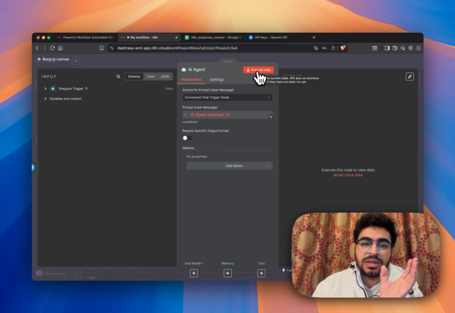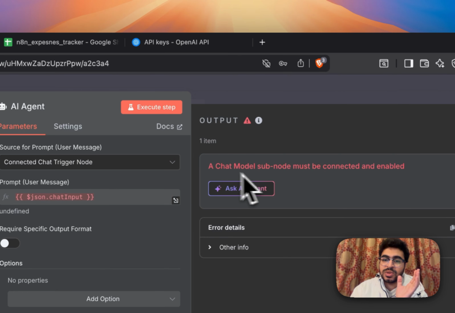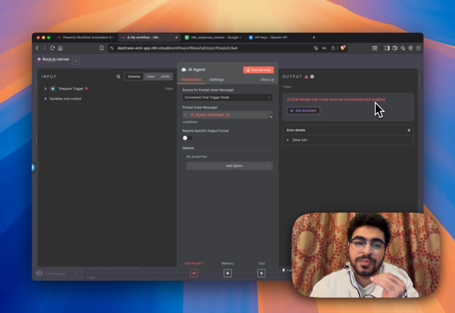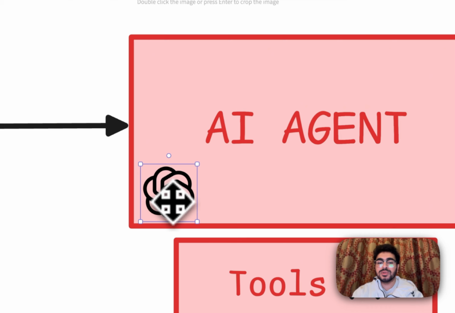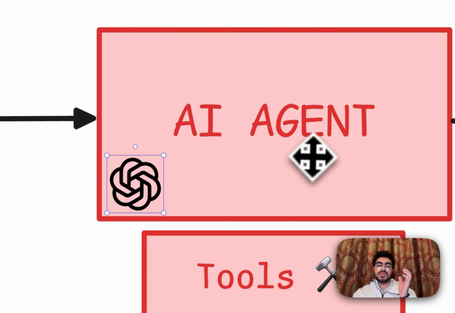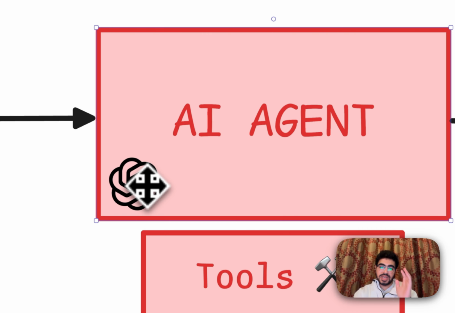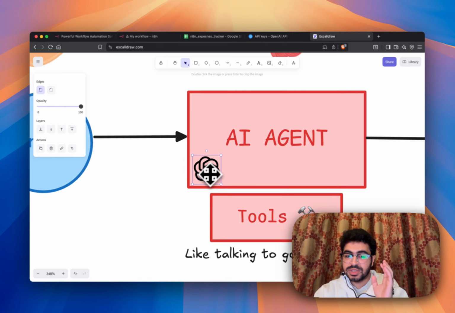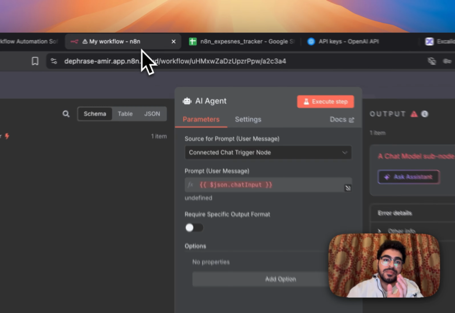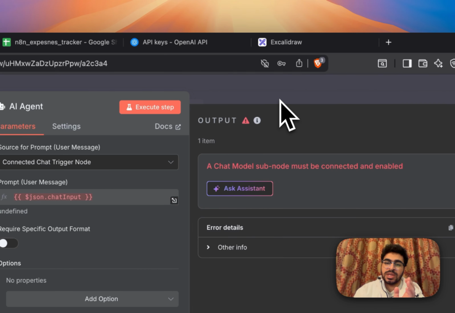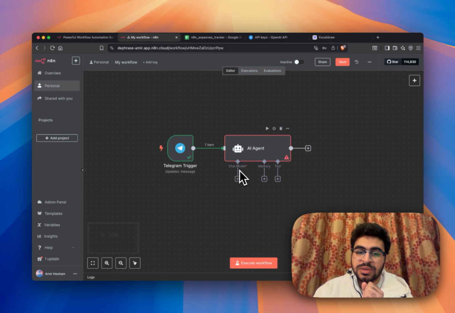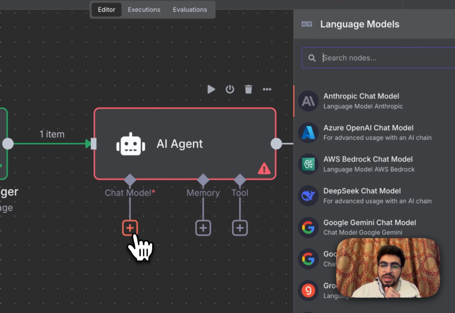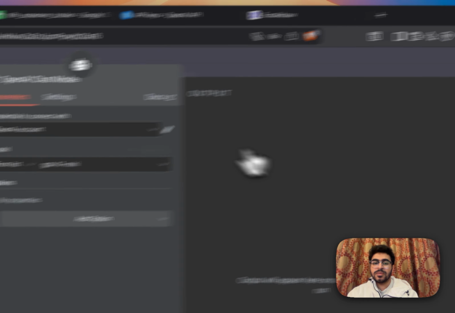All we have to do is basically press execute step, and it tells you a chat model subnode must be connected and enabled. What is this telling us? If we go to this diagram again, as you can see, there is this OpenAI logo here. This logo tells you that every AI agent needs some sort of AI model in order to operate, and we need to connect this model to this agent. Gladly, we already connected OpenAI through the credentials, so all we have to do now is press this plus under this chat model connector here, and we just say OpenAI chat model.